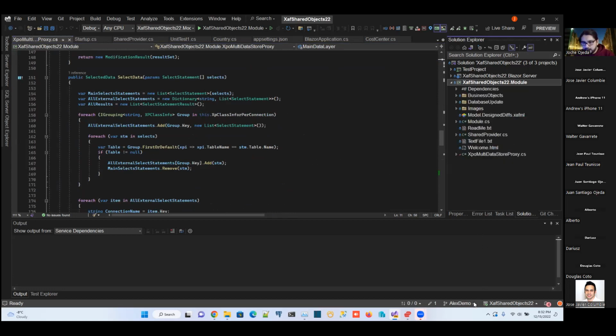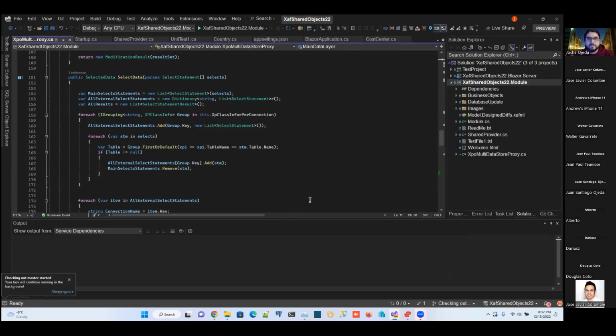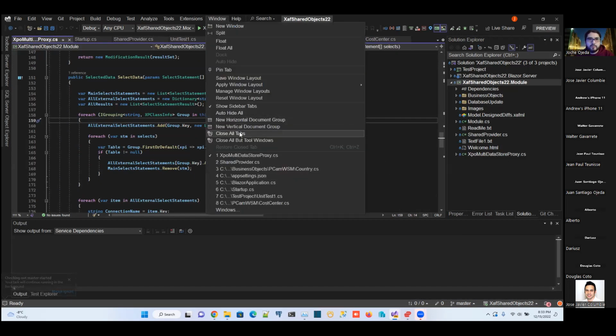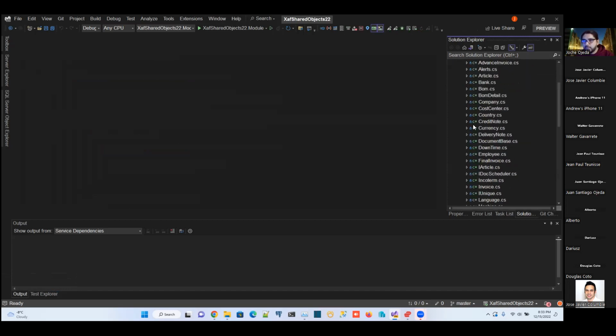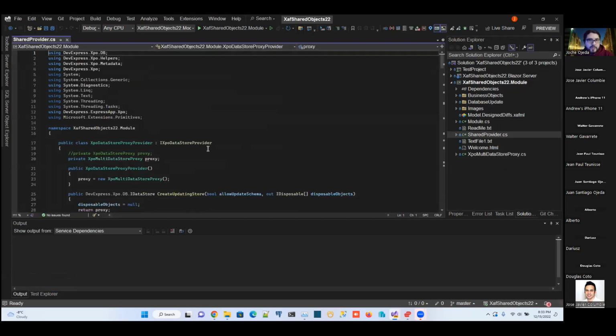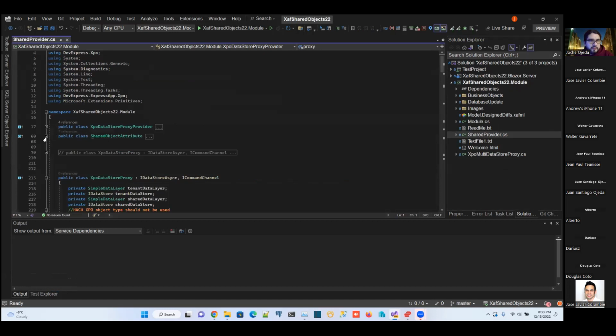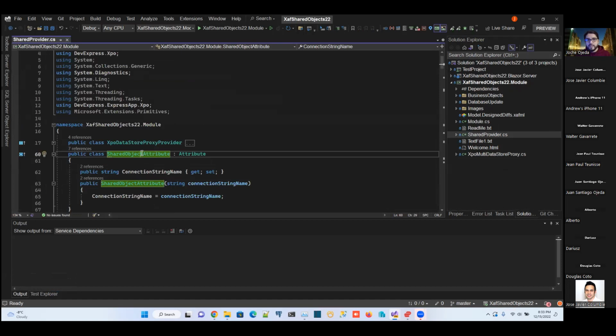So let's see. Let's go to the master. Stash. Okay, let's close all of this. And let's go to the business object. I don't have the original business object in here. Okay, but let's see. Let's find the attribute that we created for that. So this is the special attribute that we have created, called the share object attribute.